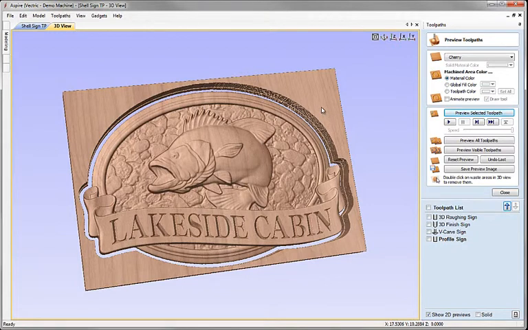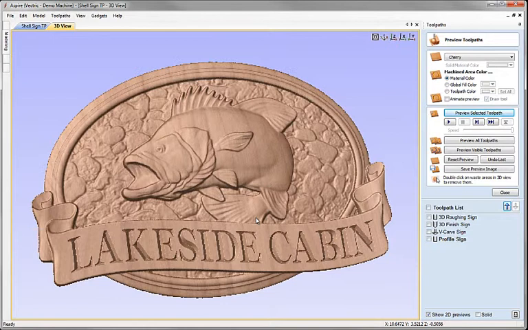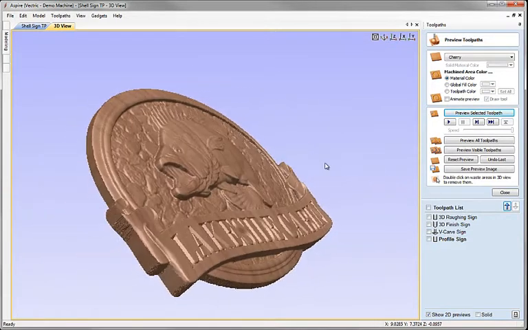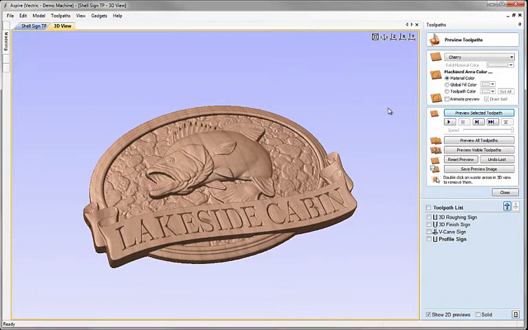We could double click on the waste material here in order to remove it from the job, and then we can see what our finished part's going to look like when we actually run those toolpaths on the CNC, assuming we do all our setup correctly on the machine.